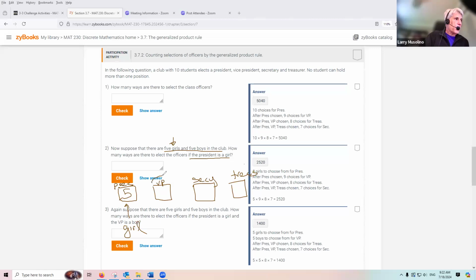Let me come to the vice president. Now I know there's 10 people altogether, 10 total. For the vice president, there's no restriction. It could be a girl or a boy. But I've already picked one person for president. That means there's only 9 left for vice president. And of course, there's going to be 8 for secretary and 7 left over for treasurer. Multiply these numbers together to get the total number of ways. So there's 2,520 ways to select president, vice president, secretary, treasurer according to these constraints.